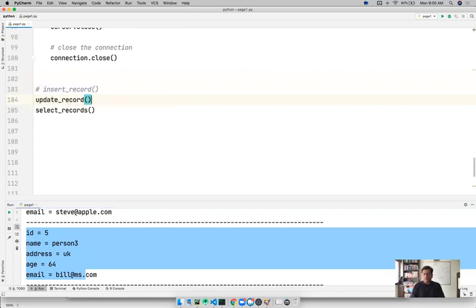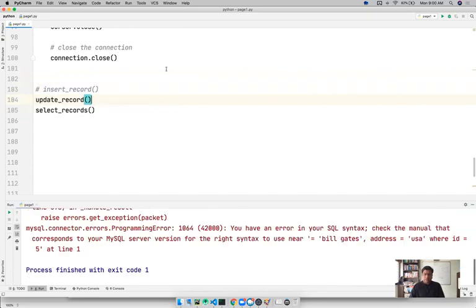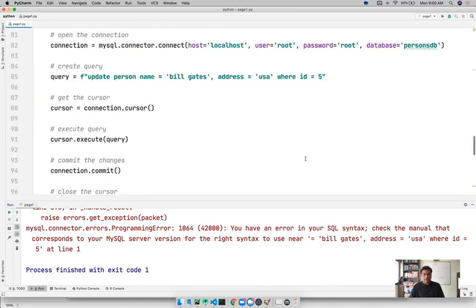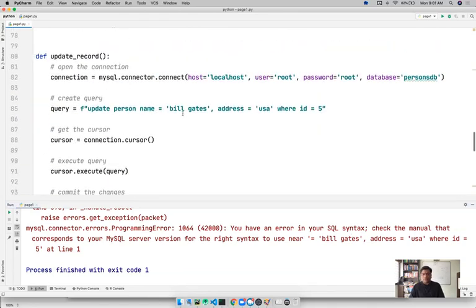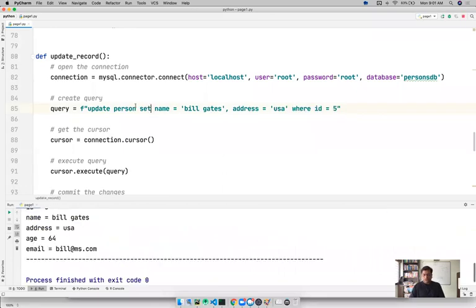You see, this is an update record. And when I say run, probably, oh, it is giving me an error. There is an error here. What the hell? Name is equal to Bill Gates, comma, address is equal to USA, where... the syntax near this. Oh, sorry, forgot that SET keyword, my bad. Let us execute this code.